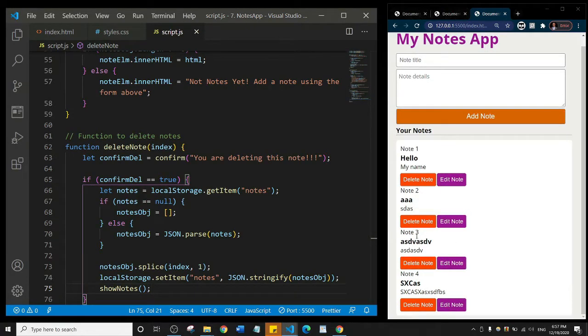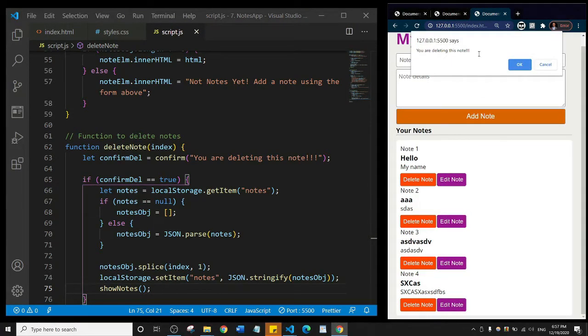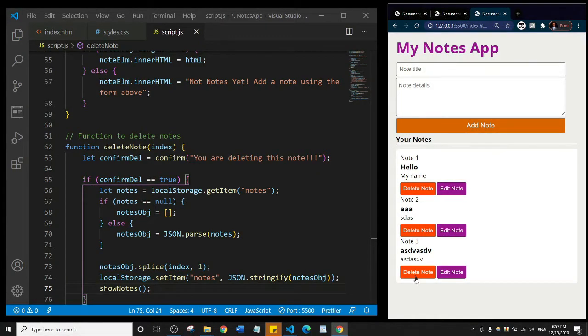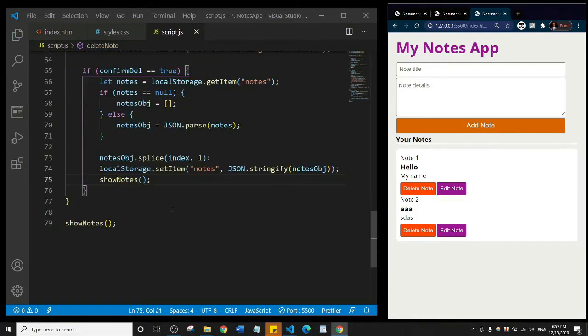So I'm going to delete the last one. I'm deleting this note, and boom, it's gone. I'll delete this one, boom, it's gone. Okay, so next thing we need to do is edit this note. That doesn't do anything yet because we've not created the edit function. The edit function is a little bit more complex, but we can do it.